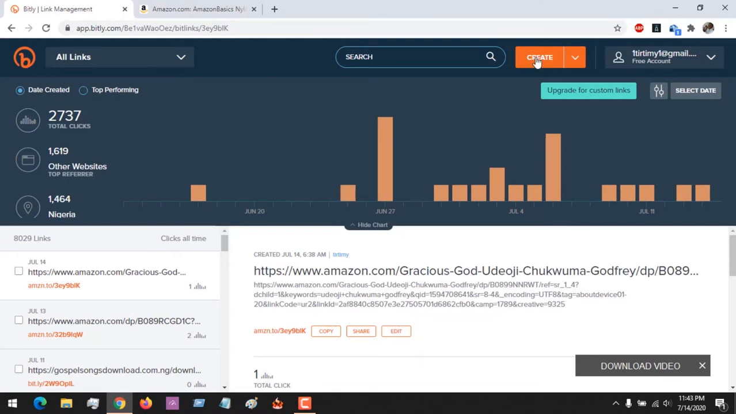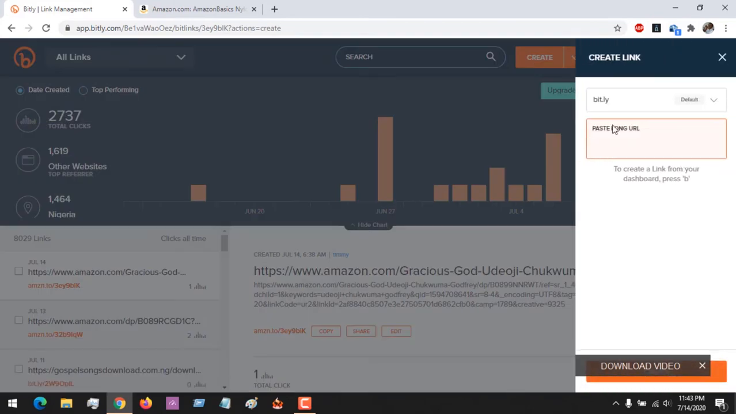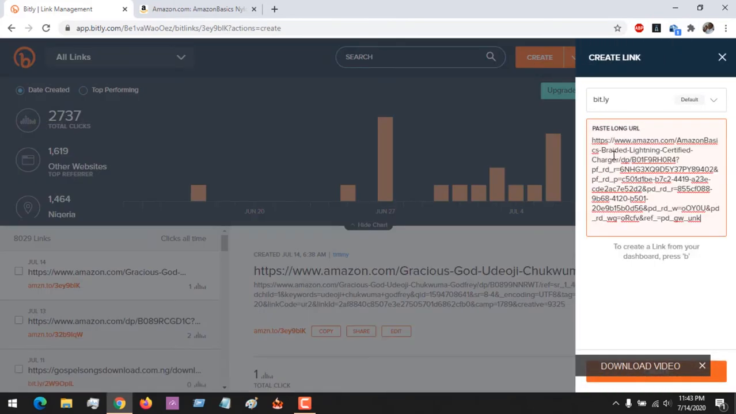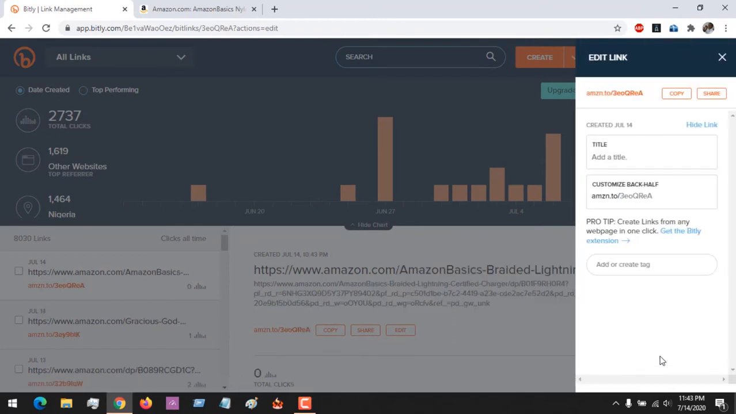Then click on create. After clicking on create, you paste the link into it. And then you click on create, or it will automatically bring out the custom link. So you can see that the custom link has been created.